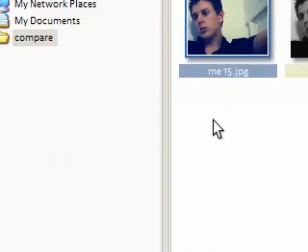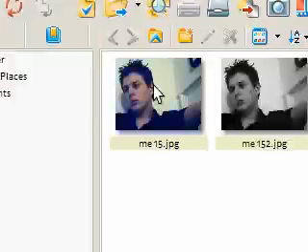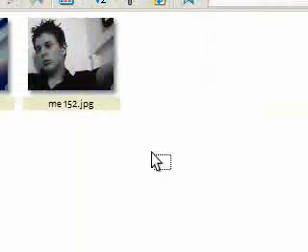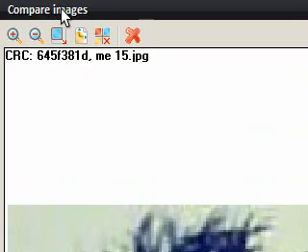But for the time being, I'm just going to answer Skunkman50's question of how do you compare them. Now, in this XNView, all you need to do is drag your mouse over both of them and press Shift and C. And then you'll notice that it comes up with Compare Images. And then it comes up with both images. And the only difference between these is that one's black and white and one's in colour.